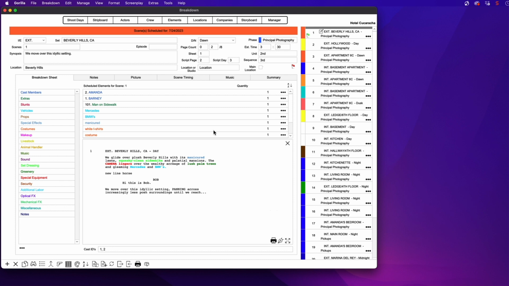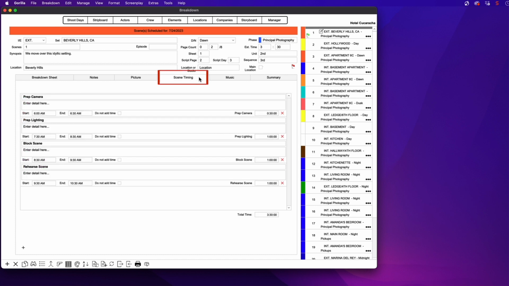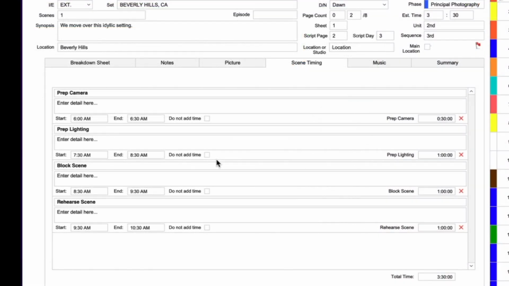In this lesson, we're going to learn how to use the scene timing feature in Gorilla Studio. If you go to any breakdown sheet, you will see a tab here called Scene Timing. This is where you can divide your scene into various sections and assign a time to that section by entering a start time and an end time. The times of each section will show here, and the total time for the entire scene will display down here.